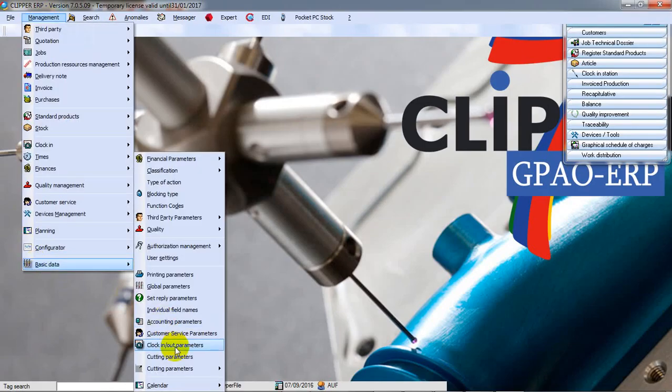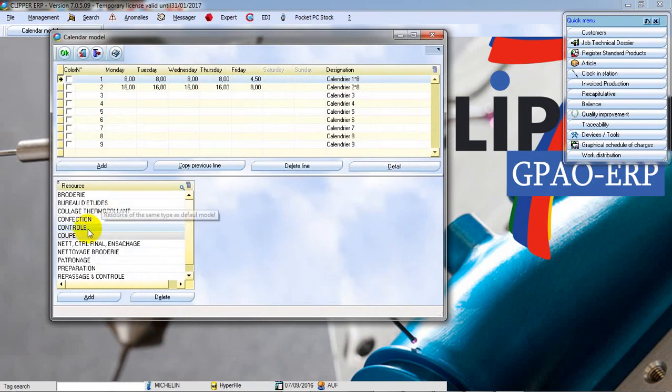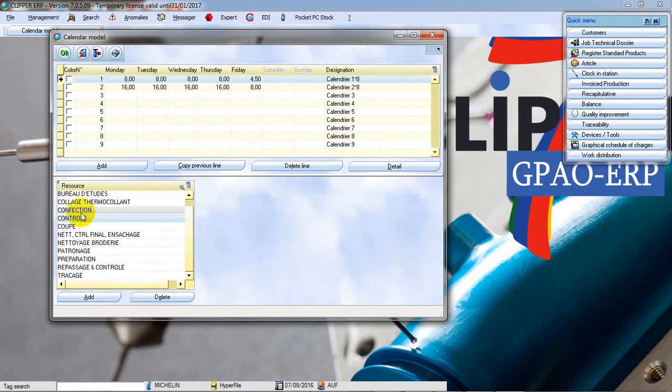In basic data, we also have the clock-in, clock-out parameters, accounting parameters, and let's talk about calendar parameters, which contain the shifts, the number of shifts the company is working, and all these shifts can be attached to the cost centers, which represent the workstations or machines or machine groups.